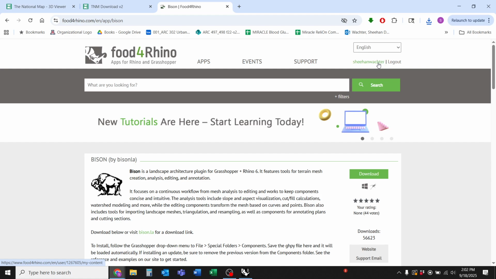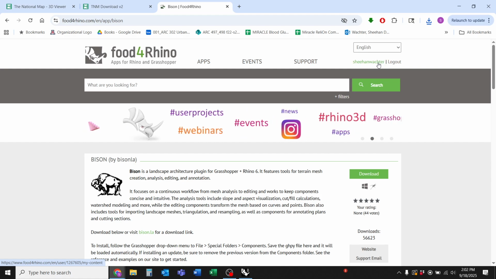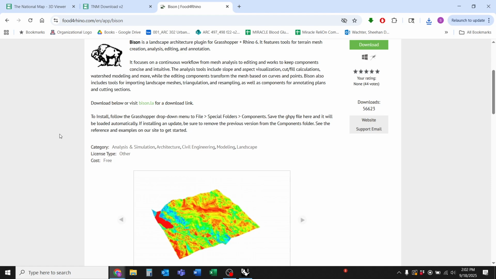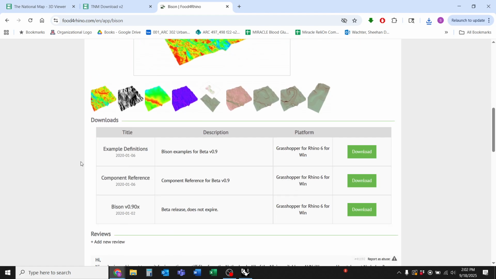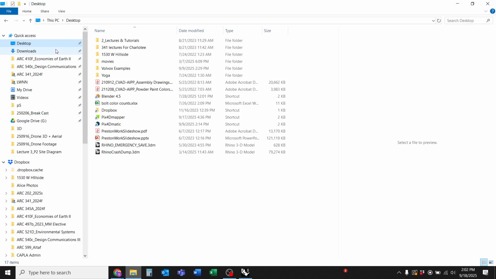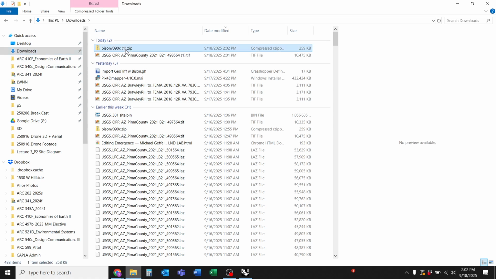you should be able to log in at the top right with the same login you use for your Rhino license. Or if you are using a school computer, I think you can also just make a free account. And then scrolling down here, I think we want to click on this last one in the list. It says beta release, and then go ahead and click download. All right, then I'll open up my downloads folder. So it's going to download a zip file.